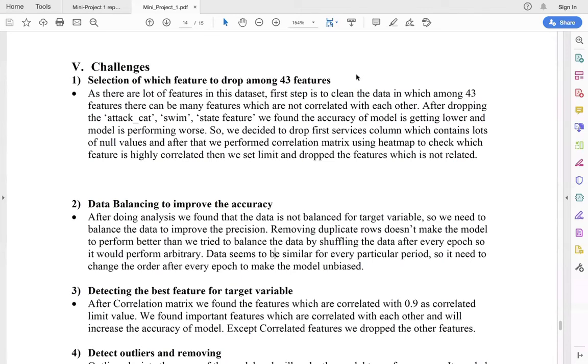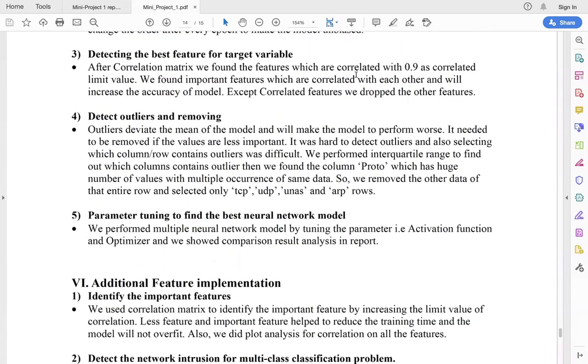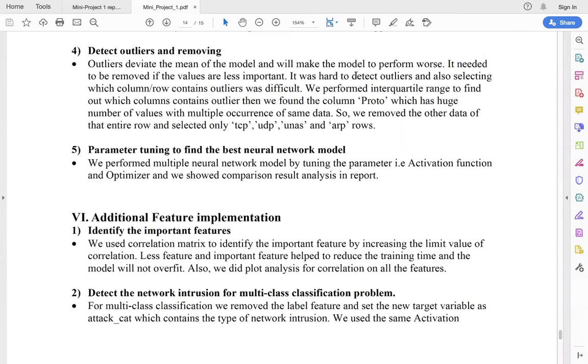So while working on the project, we came up with a lot of challenges. One of the challenges was when we were doing normalization and one-hot encoding, we found that there is an inconsistency with the values in the field of proto. So we checked the occurrence of each value and then we removed the other values to remove the inconsistency. And these are the other challenges that we faced, like data balancing to improve the accuracy, detecting the best features for the target variables to remove the outliers, and also we tuned the parameters for the neural network to get the best accuracy.